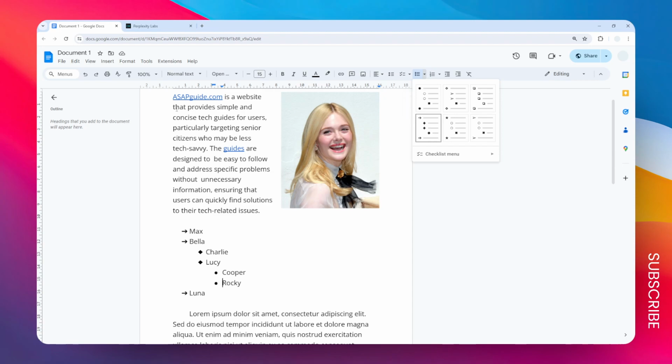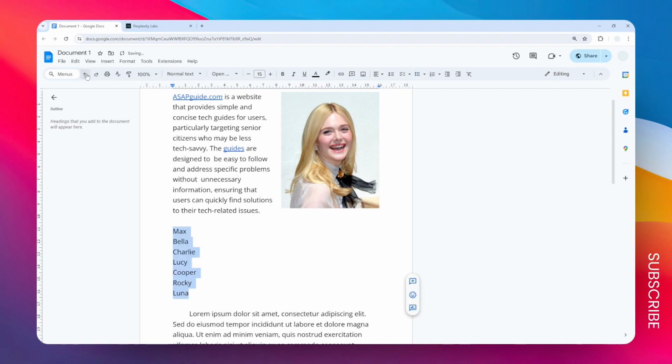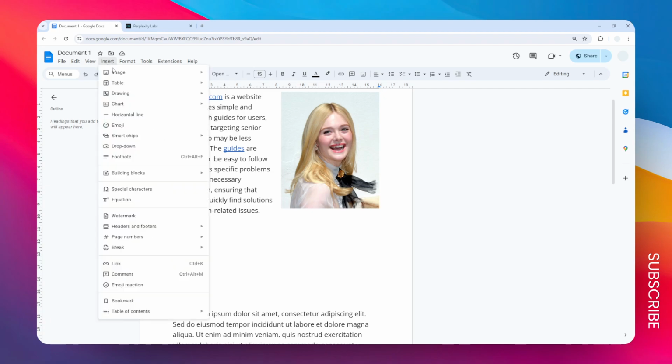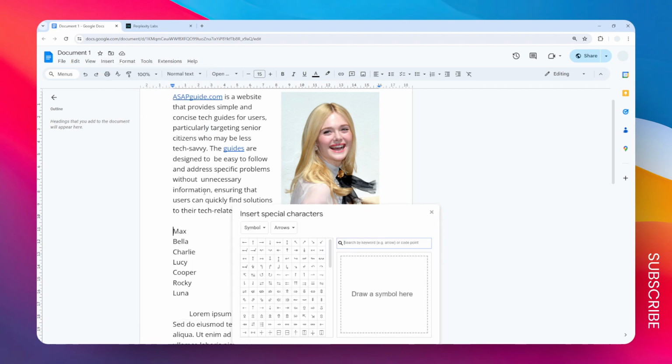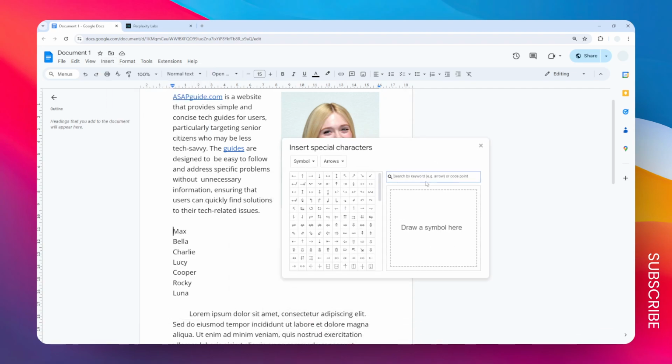Let me show you. All right, let's undo the action, and I want to turn this character back. Okay. Basically what we need to do is we have to insert the special character to every single one of this item list. So let's go to the insert menu, go to special characters, and then here you'll see tons of characters that you can use for your bullet point.